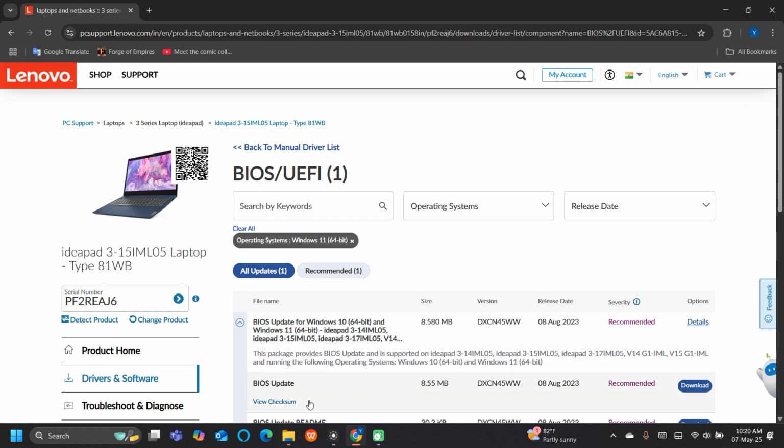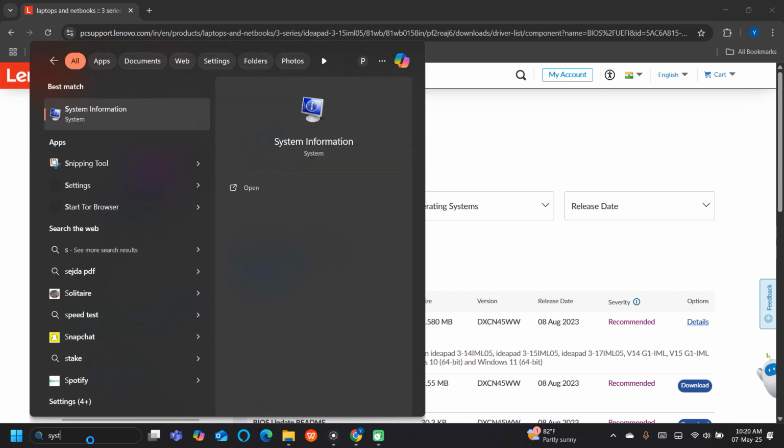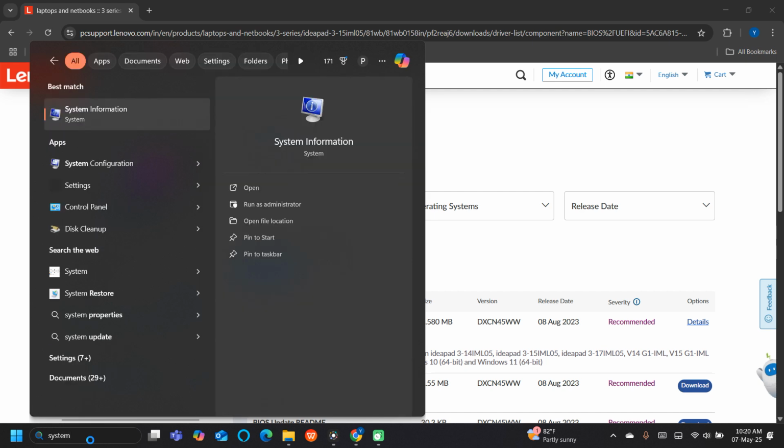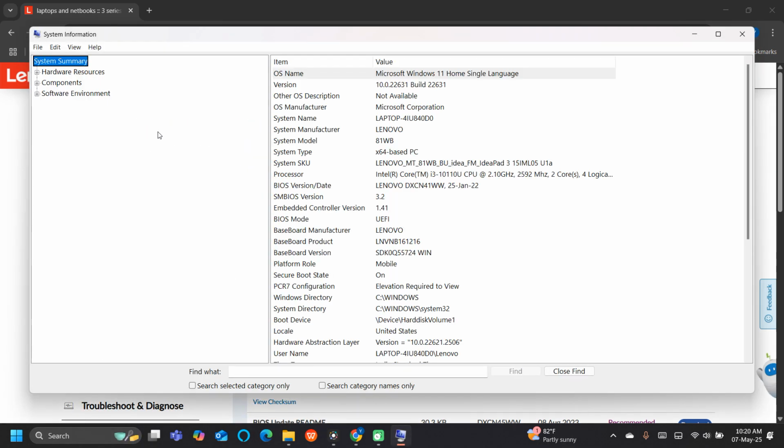Let's first check the BIOS version information that is currently present in our system. We will search for system information in the search bar. We will open it. It will display a lot of information about our system. Here we can see the current BIOS version identifier and its release date. It is the 25th of January 2022.